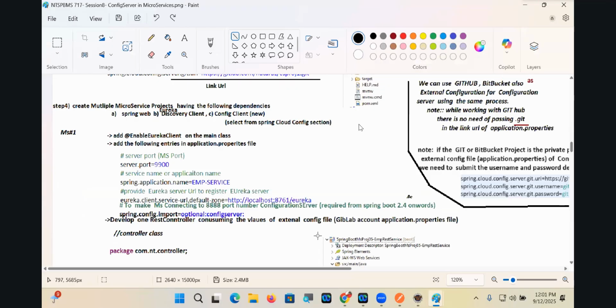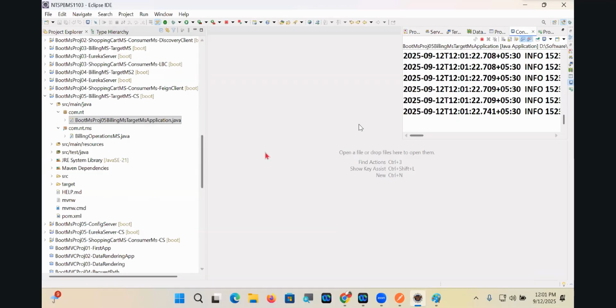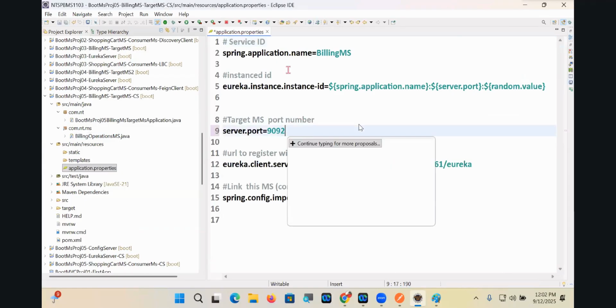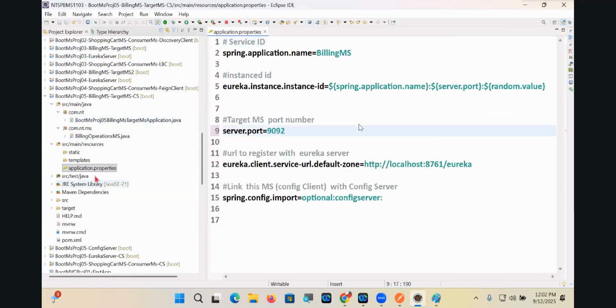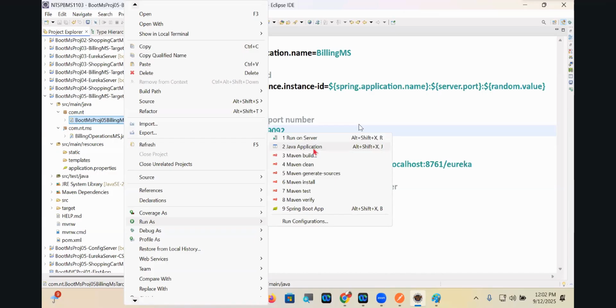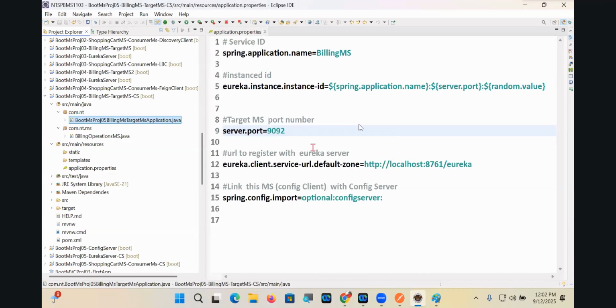Spring dot config dot import, optional colon config server colon. I think I want one more instance of target MS. Okay, 9092. I'm taking one more instance of it. Are you understanding, guys? Everything is given clearly as steps.